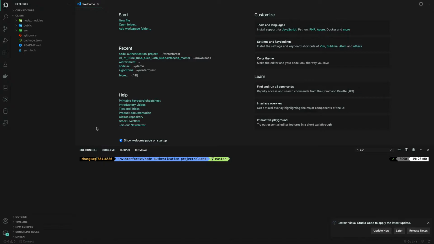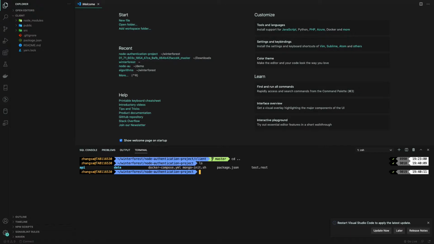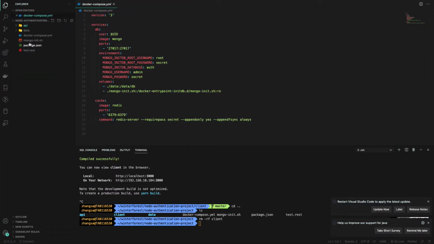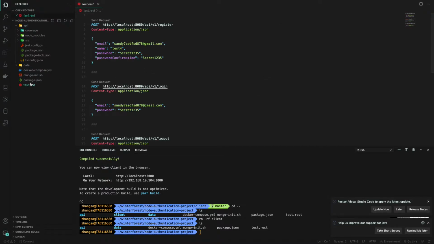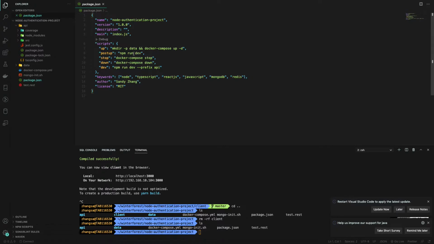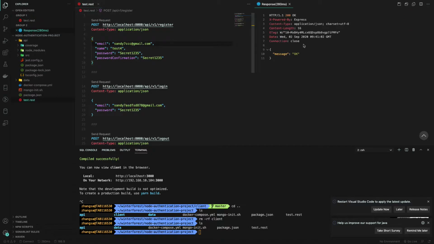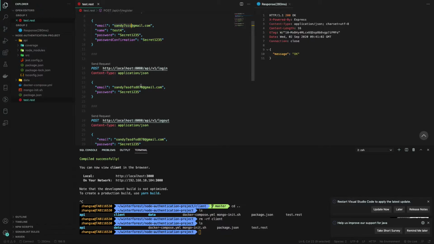So last time we finished up to here. The API is ready, so you could simply run npm start in here and it will spin up this API. Now you could test it and you could add another user. We could send a request. It is okay. Once this is registered, now I could log in and also log out.